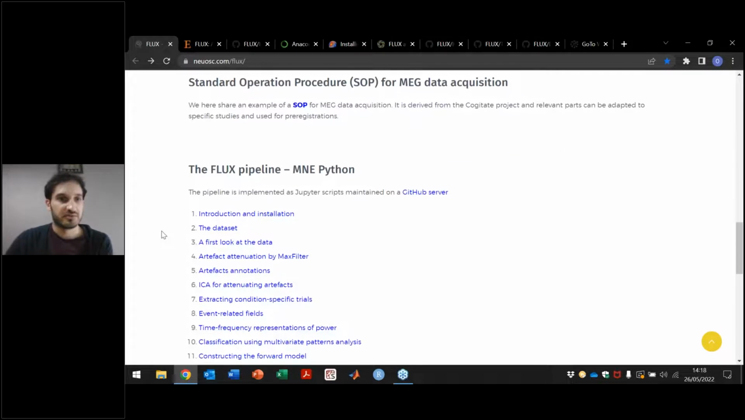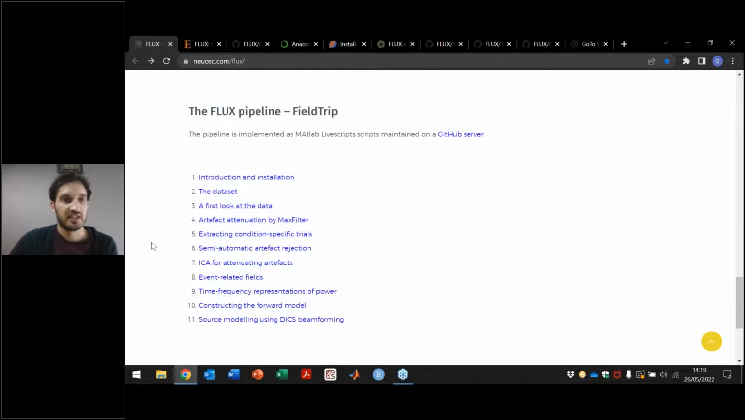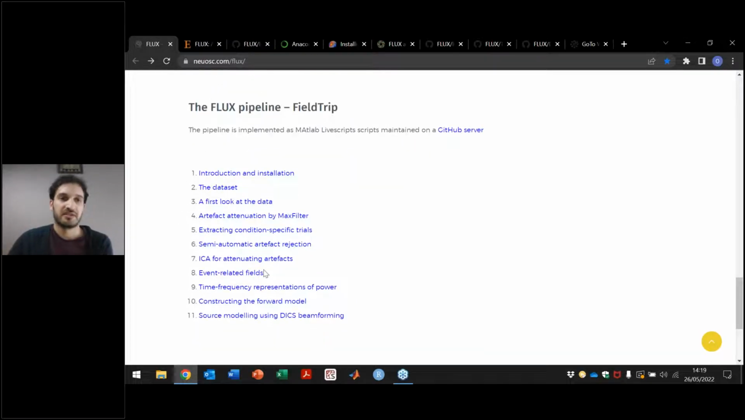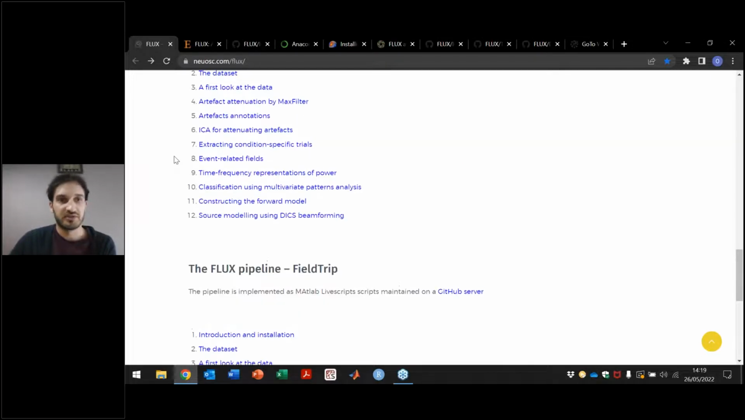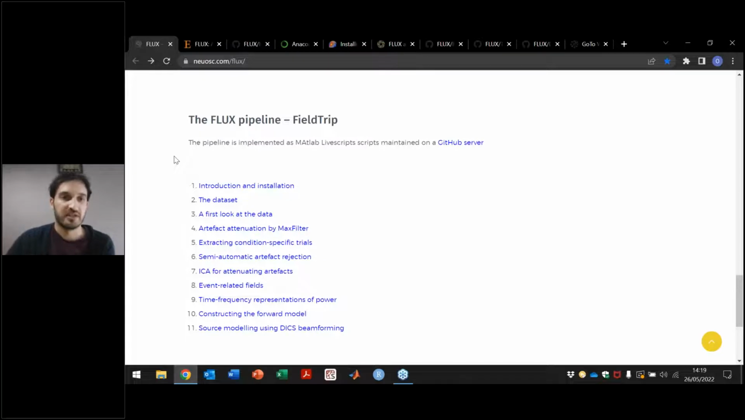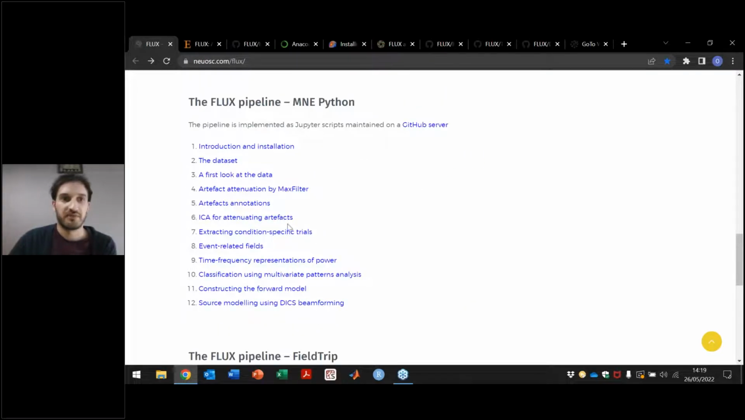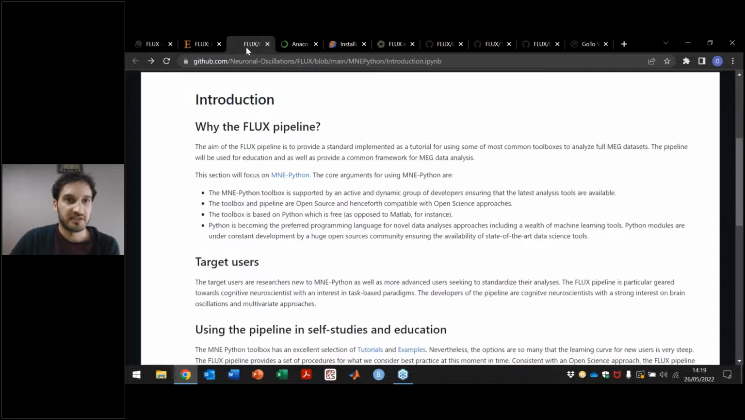But let's go to the meaty part. So here you see the FLUX pipeline for MNE Python with all the chapters, and here you can see the same chapters, this time with FieldTrip. So there are some small differences between the two pipelines, but the results that we obtained with both are quite similar. For a matter of time, I will focus on the MNE Python part. First, I want to tell you how to use the MNE Python FLUX pipeline.